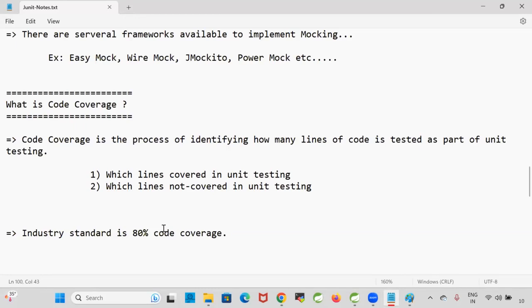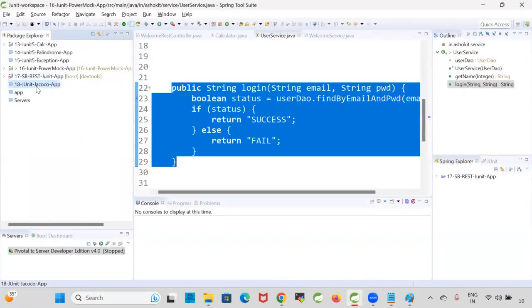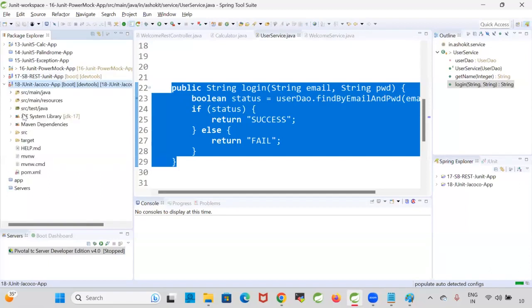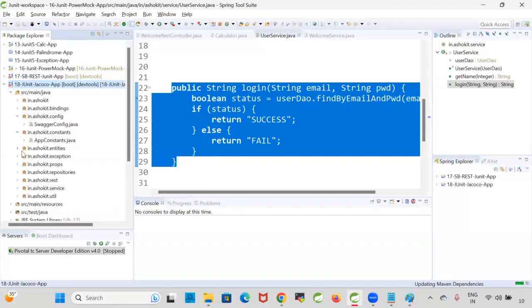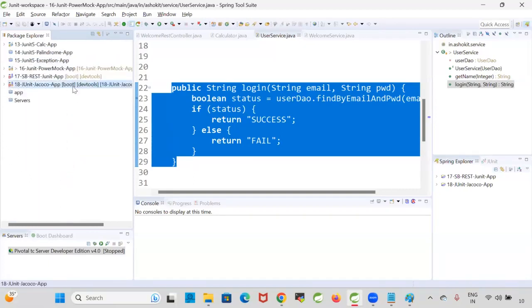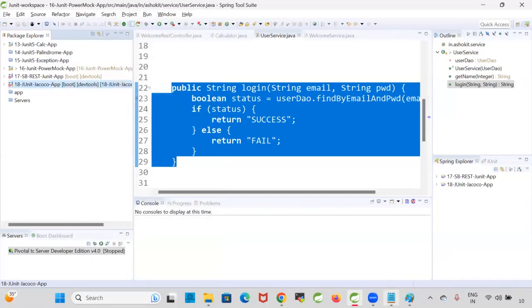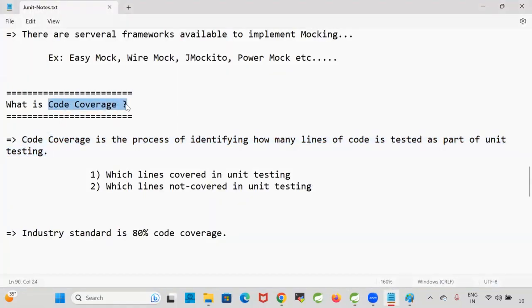Code coverage is the process of identifying how many lines of code are tested as part of unit testing. For example, if I run this application, let me show you. There is a JaCoCo application available. There are so many classes and so many methods in this application. When I perform unit testing for this application, it will generate a code coverage report. What is the meaning of a code coverage report?